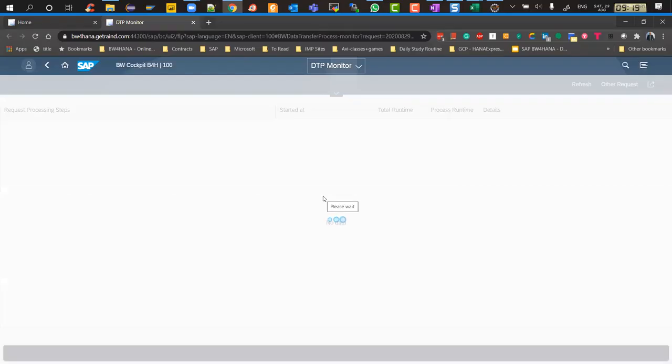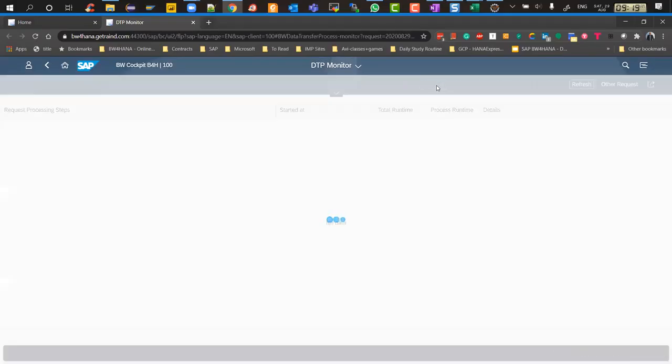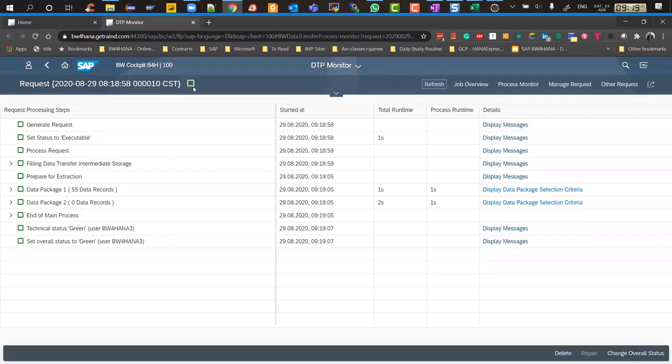Now it will show me if there are any records extracted or not. So it is still running. Okay, this means active. Let me refresh it. And this means completed. If it's a green square box, it means it is successfully completed. If it's a yellow triangle, that means it is still running. So now the DTP is completed. How many records did it bring? 55 data records it brought.